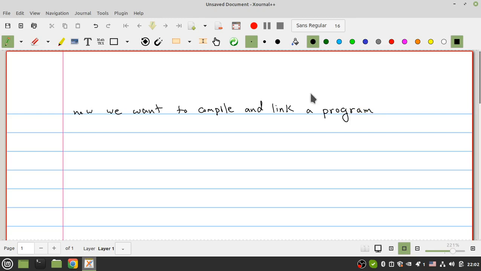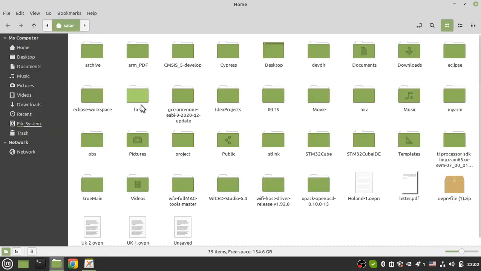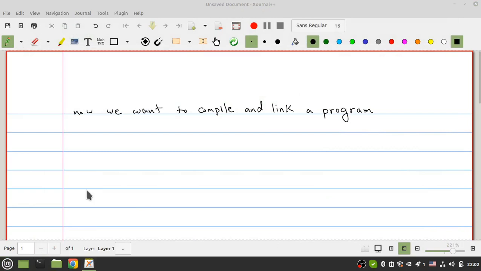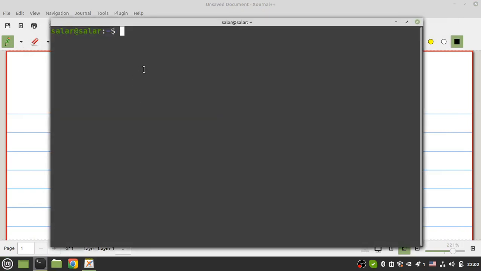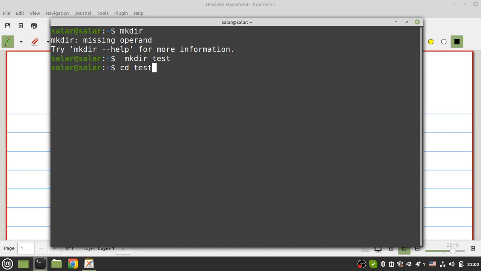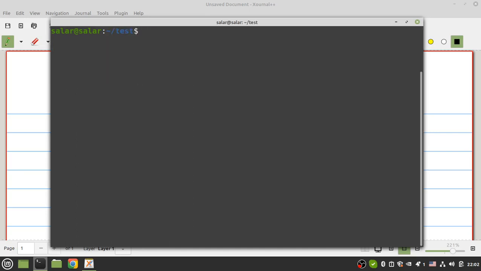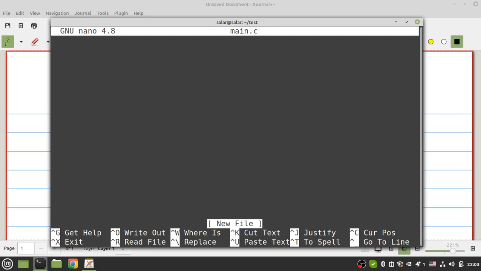Okay, let's open our terminal, and before that let's create a directory, for example mkdir test. Okay, cd test. Now I'm in the test directory, and in this directory I want to create a main.c file. Open that, and I want to write a free function and maybe useless function in my file.